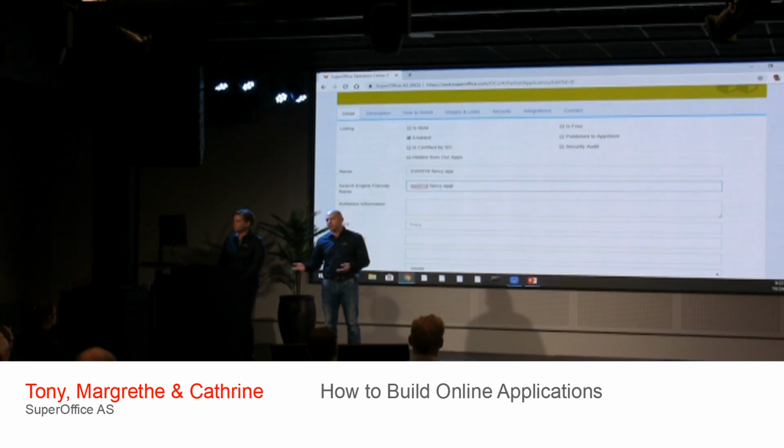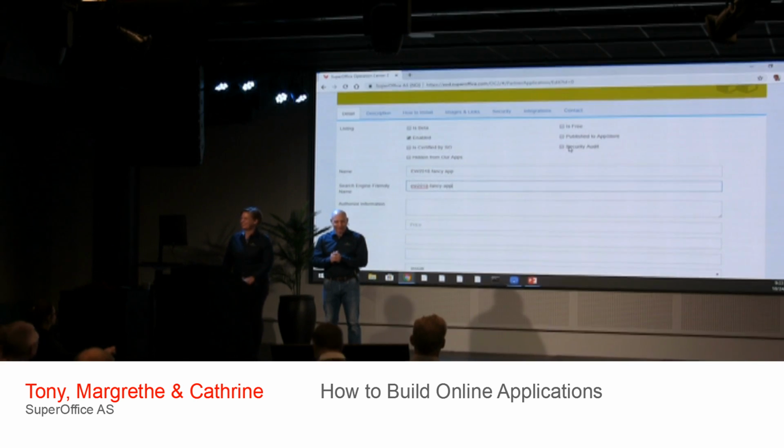And after you get certified by Watchcom, then we'll check the checkbox for is certified by SuperOffice. No, security audit actually. Not certified by Watchcom, but security audit. And an app may actually be available in OC without being published to the App Store, so you would have access to it with the app ID and everything, but you won't see it when you go to any environment's App Store. That's the tick box published to the App Store.